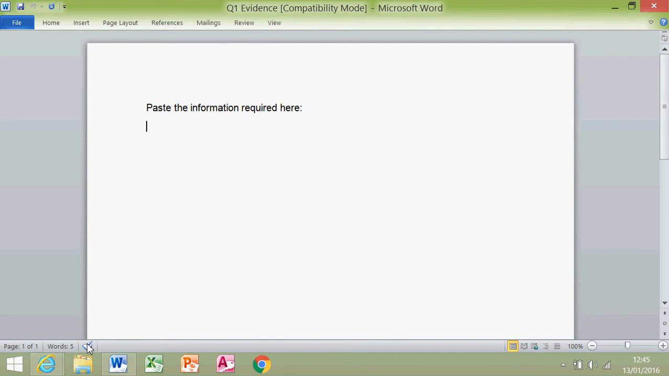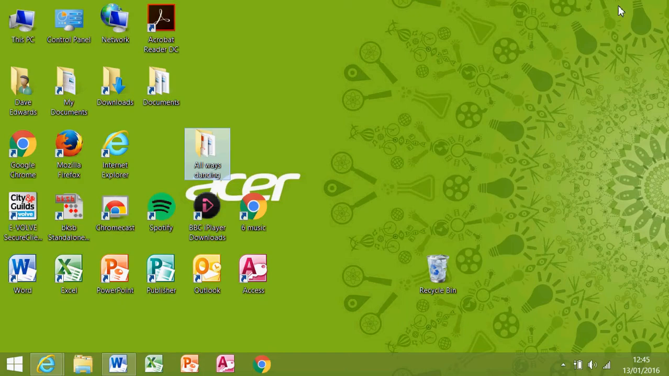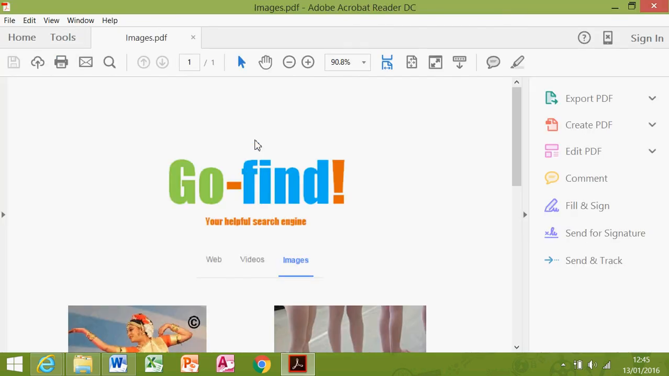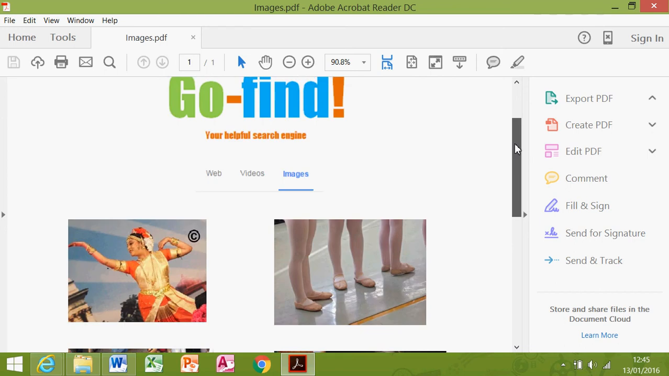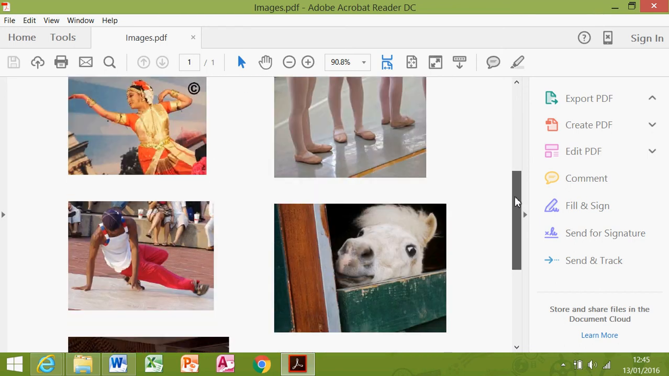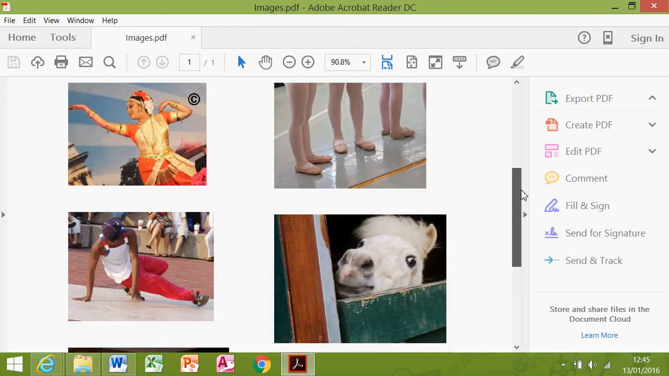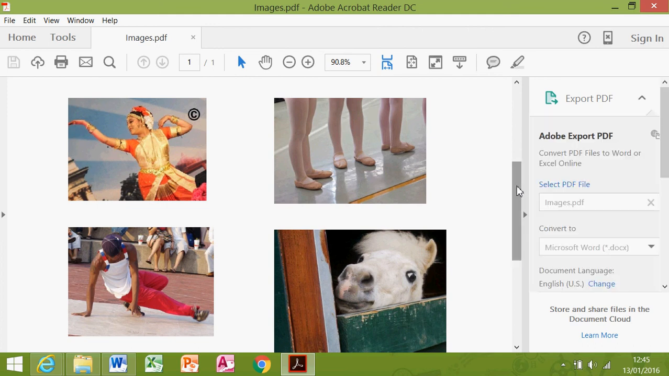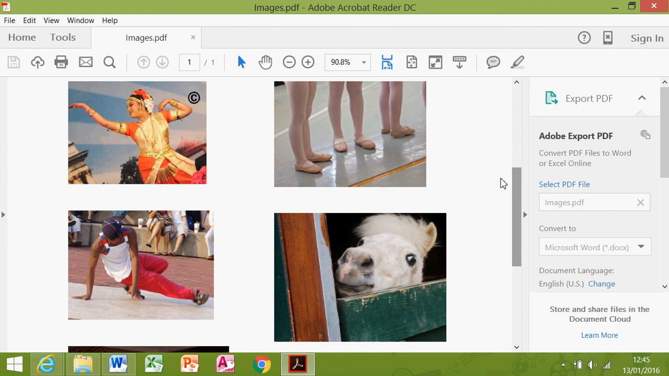So I'm just going to open up the folder. So just minimize everything, go in here and open my PDF, my Adobe Reader file. You might have a different version of Adobe Reader. Hopefully you'll see these images. If you haven't got Adobe Reader, you can download it for free from adobe.com or get.adobe.com probably. So just search Google for download Adobe Reader.